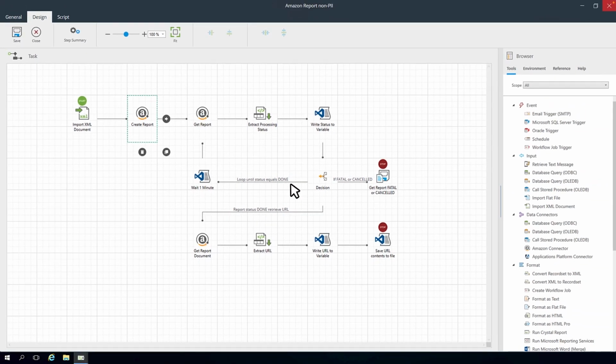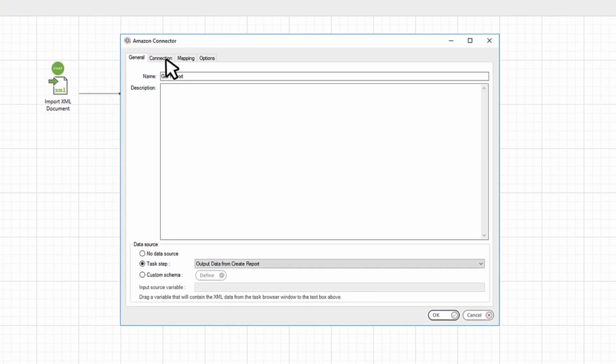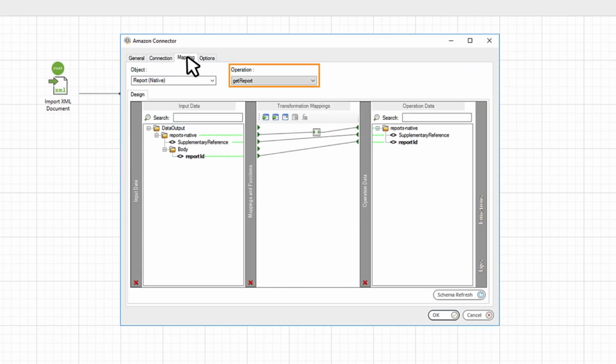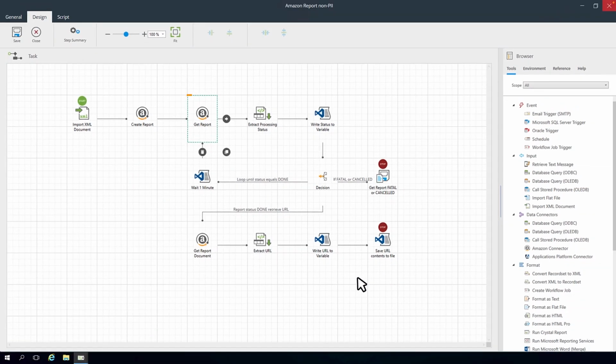Next, we will open the Amazon Connector step named Get Report. The second Amazon Connector step uses the Get Report operation, again under the Report Native object. It consumes the output data from the previous Amazon Connector step. This step will return the report processing status, and for our task, we want to know when the status is done. To achieve this, we have a loop in the task to regularly check on its progress. Following the Get Report step, we can see a Convert XML to Record Set step, which will extract the processing status field from the Amazon connector.